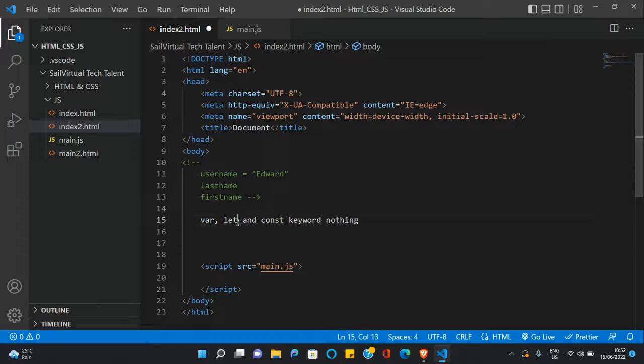Next we have the let keyword, which, like I said, does the same job as the var keyword, only that it's more recent. And lastly, we have the const keyword. This keyword is quite unique from the two. It also does the same thing when it comes to declaring variables. But the unique thing here is that with the const keyword, you can declare a constant value.